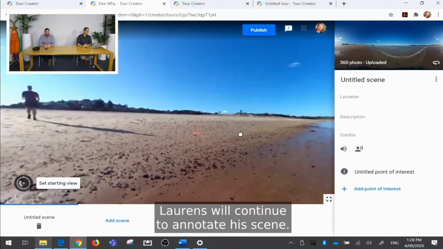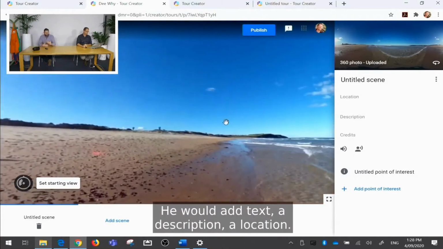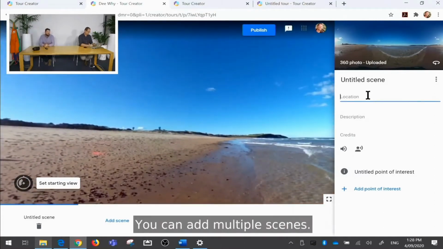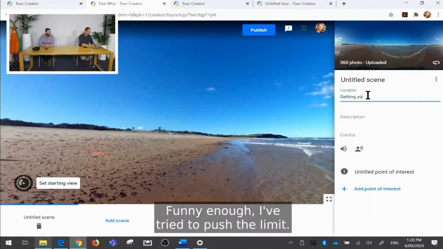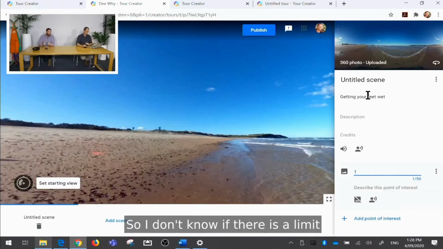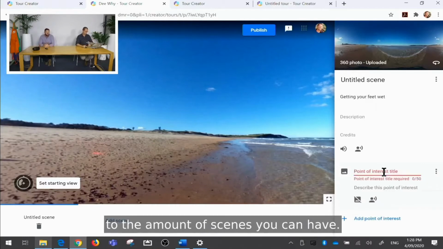Lawrence will continue to annotate his scene. He would add text, a description, a location. You can add multiple scenes. Funny enough, I've tried to push the limit. I went up to 35 scenes and it didn't stop me. So I don't know if there is a limit to the amount of scenes you can have.